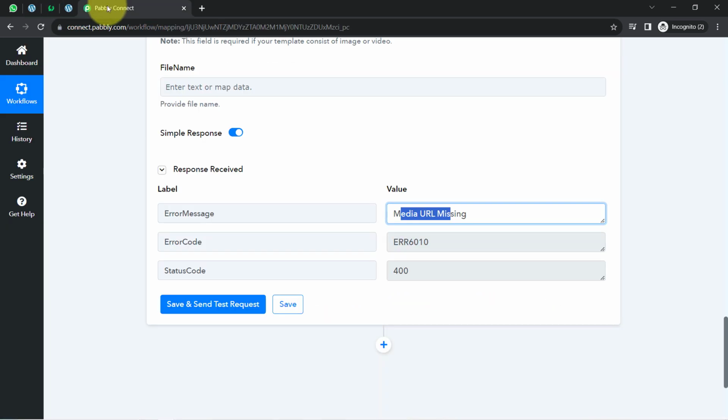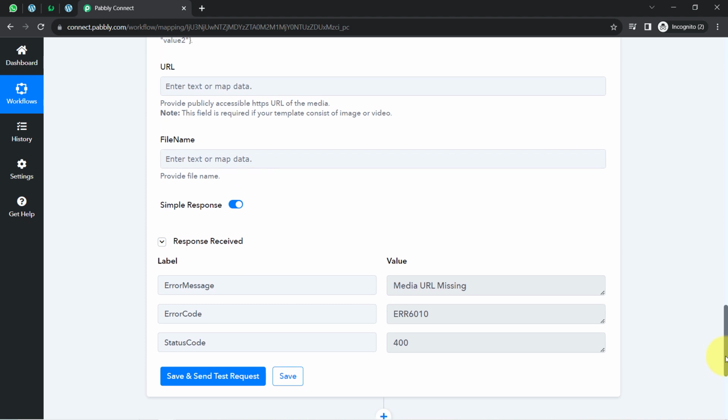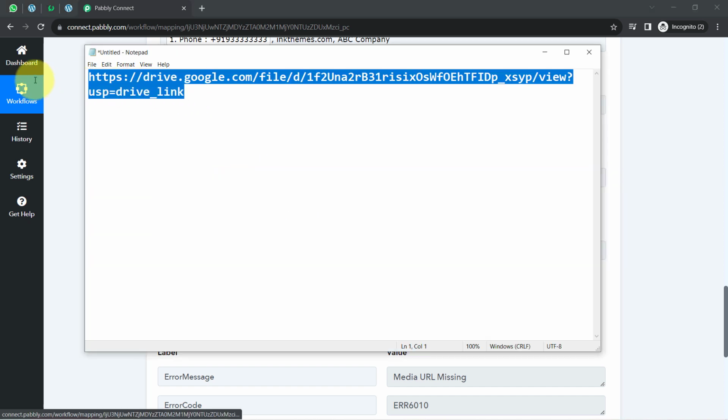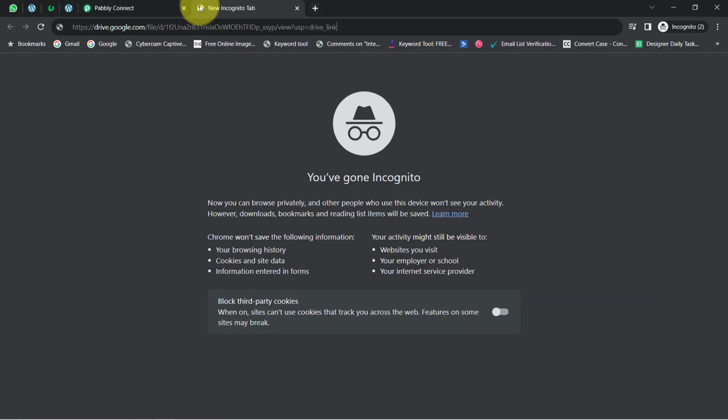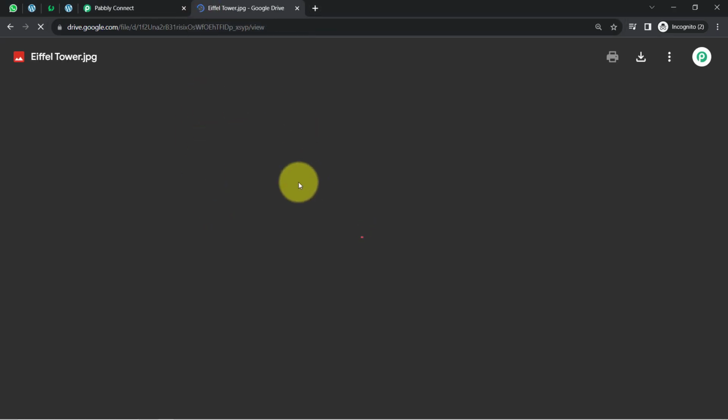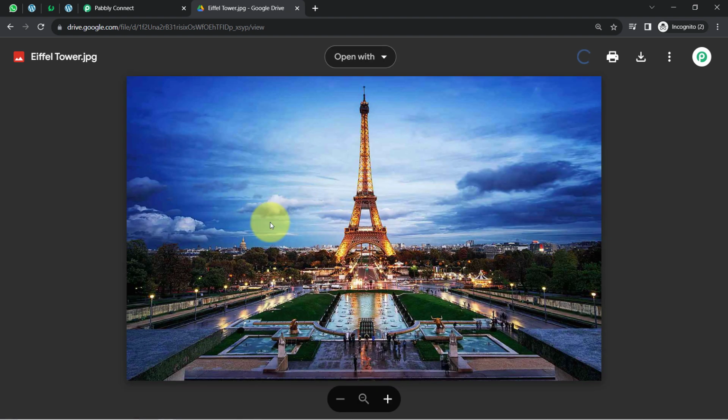Coming to the Pabbly Connect dashboard, here you can notice this image URL field has also appeared, which we had ignored initially. And this file name field is also there. Give me a second, let me add an image URL here. This is my image URL which I have added into my notepad. Firstly, I'll show you this particular image, and then I'll show you how the same image can be attached along with our message.